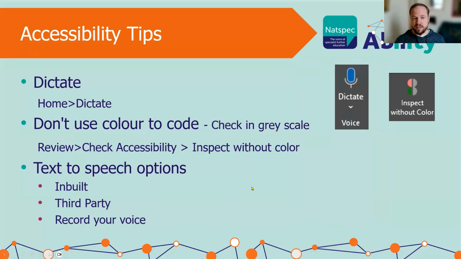Other things, don't use color to code. So you can check in grayscale. Again, you go to review, check accessibility, and then inspect without color. That'll turn everything into grayscale, so you can see how that looks for someone with any kind of color impairment with their vision.